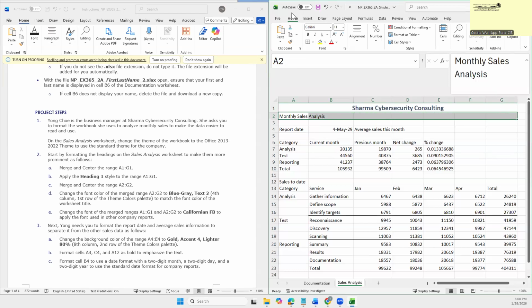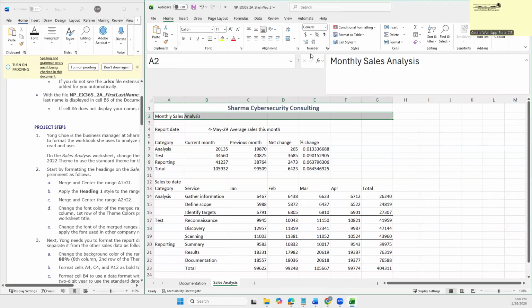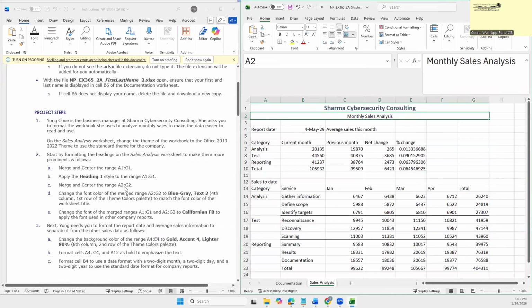Also go to the Home section, Alignment section, hit this icon, Merge and Center. So now the range A2 through G2 is merged and centered. And step number D, change the font color of the merged range A2 to G2 to Blue-Gray, Text 2.